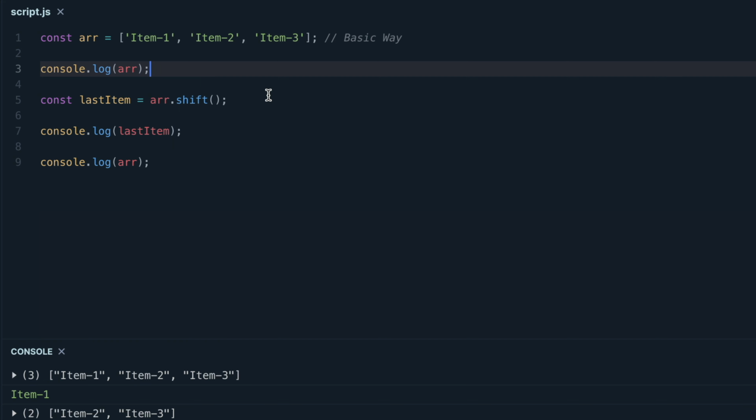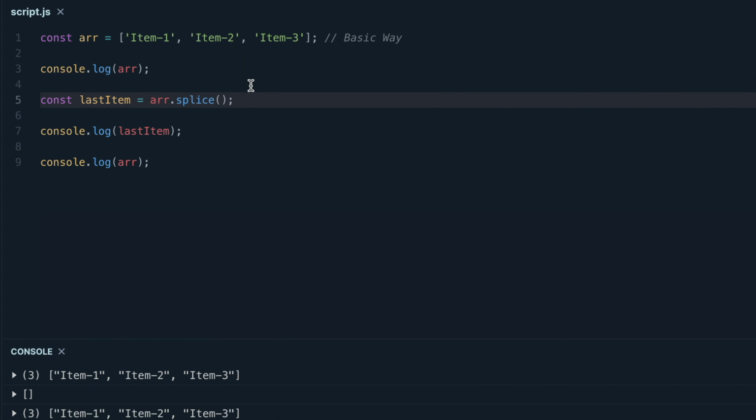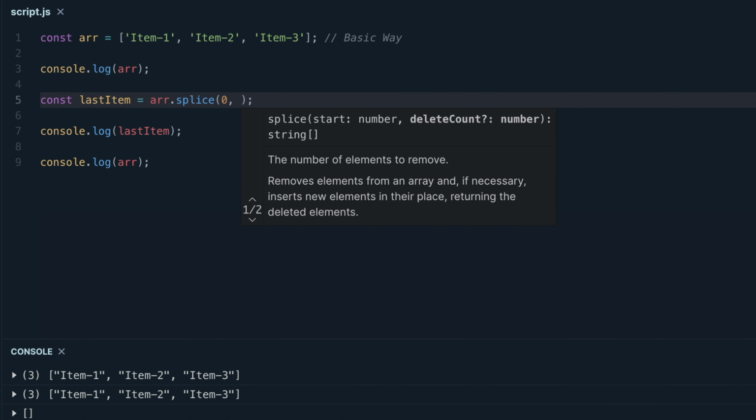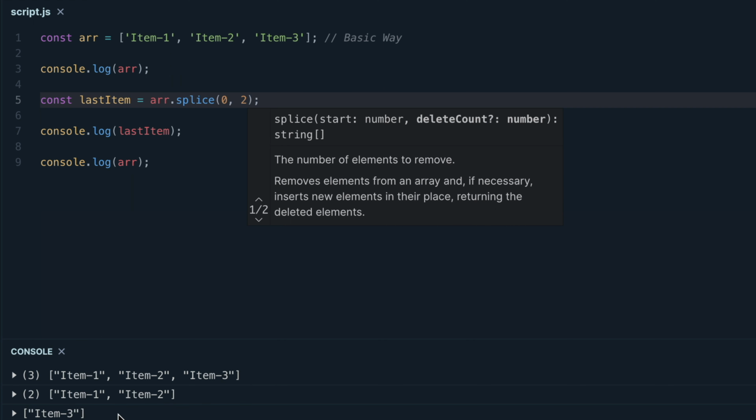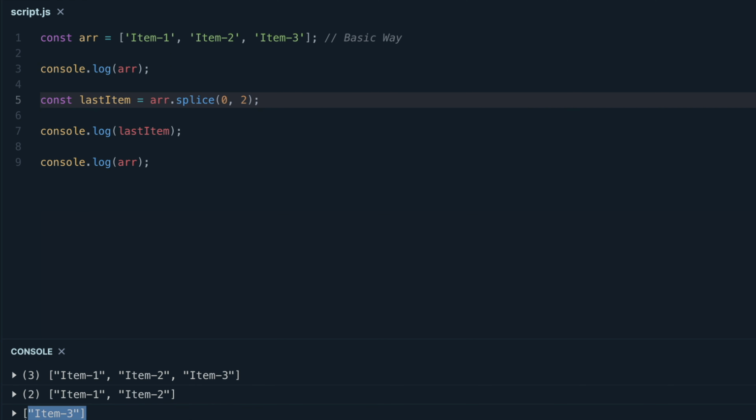We can delete multiple elements from the array by using the splice function. Here we simply pass the start index, so I'll start from index 0, and we pass the count of how many items we want to remove, so I'll say 2. Here you can see that the remaining array only contains one item. This is my last item because I started at index 0 and I sliced 2 items.